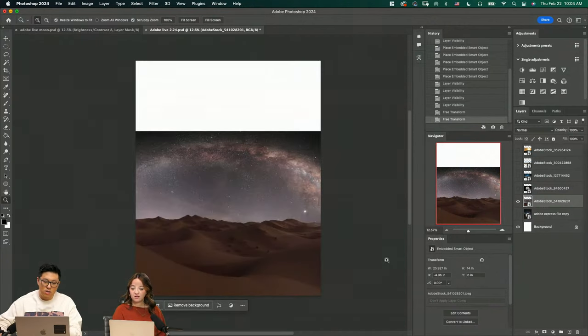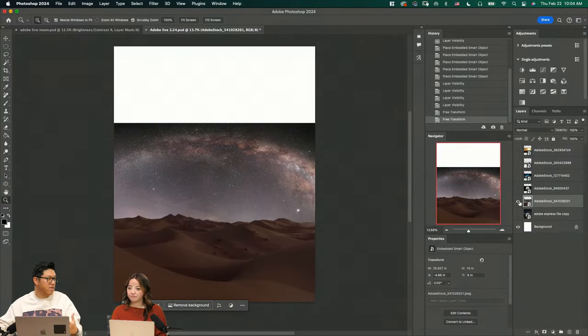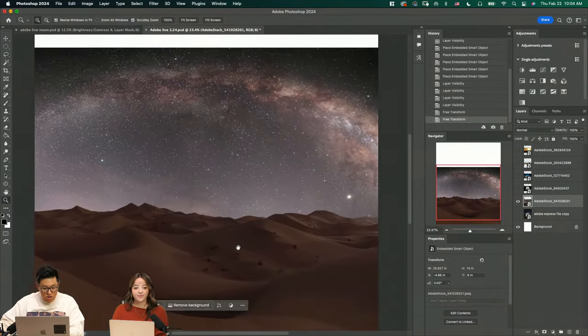Okay. Yeah, it's super sharp, but not super large, right? Yeah. And I can always resize it because they're all smart objects. And you can export as TIFF for printing. Oh yeah. Okay, so let's see.